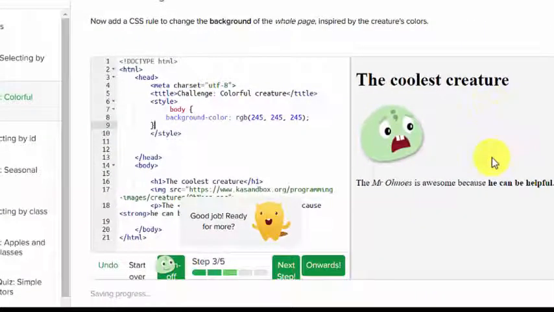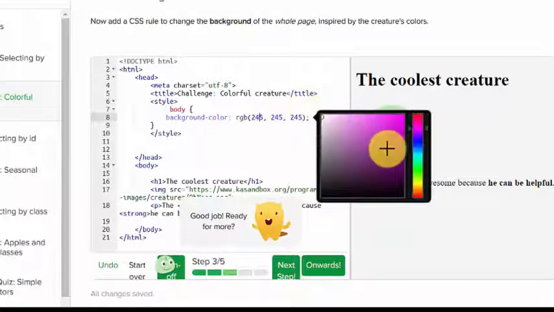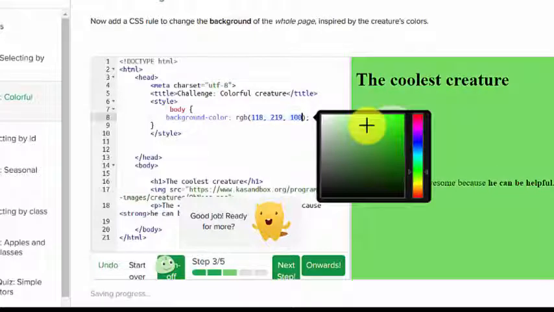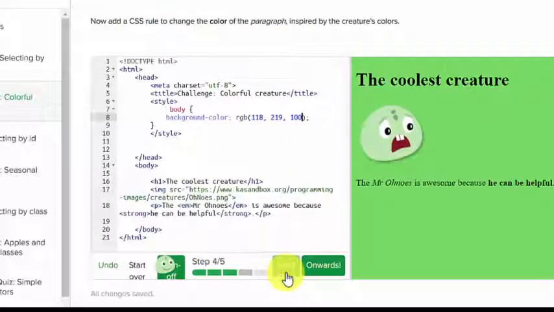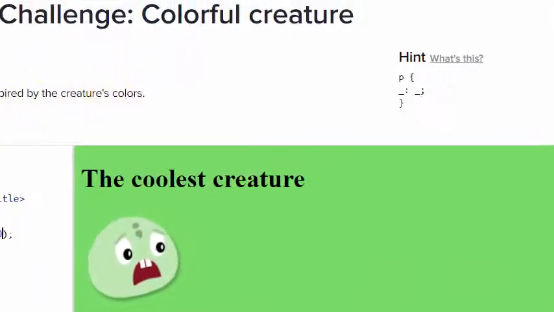Now that changed the background a little bit, but I think I want to change the color even more. Maybe I'll make it a green since Mr. Ono's is green. That looks okay. All right, and then next step, it says now change the CSS rule to change the color of the paragraphs inspired by the creature's color.